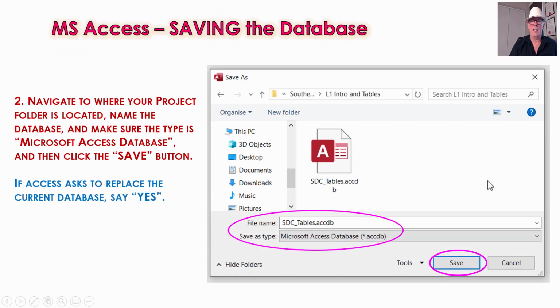And what will happen then is it'll take you into a Windows Navigator, so make sure you've navigated to where you're saving your work, and you save it as SDC_tables.ACCDB, which should be the same name as we had before. So it should just come up in that folder that you nominated originally, and then you can save it.